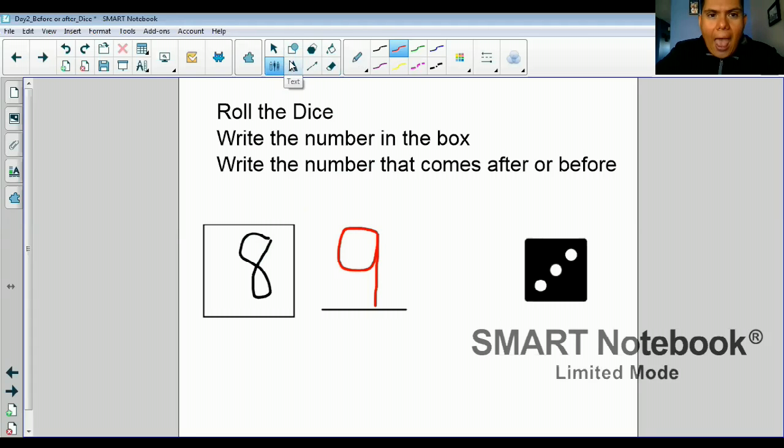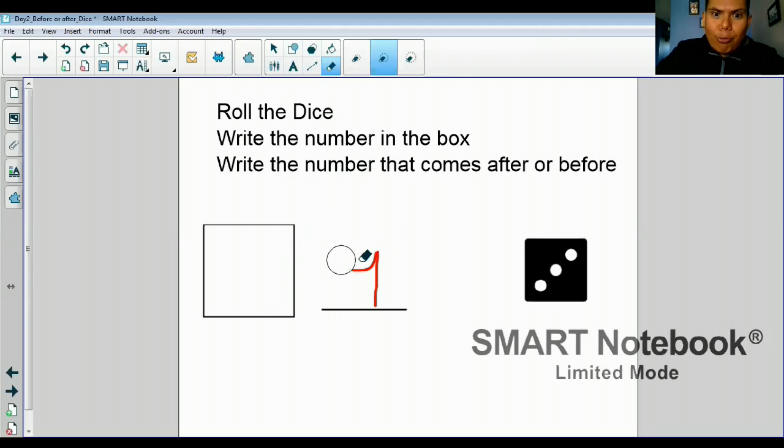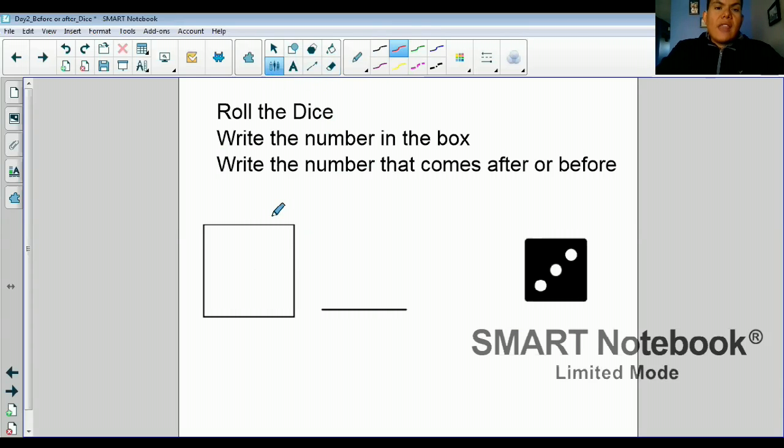Good. Now, I'm gonna try one more, but this one's gonna be really, really tricky. But I know, mathematicians, that you can do it, okay? Are you ready? Now, I'm thinking about this number. Ready? This is the number 14. Let's say it together. 14. Now, what number comes right after the number 14? I will give you a moment to think.